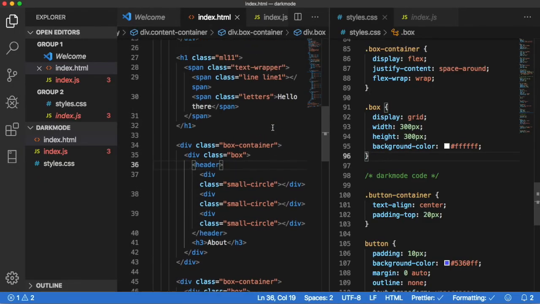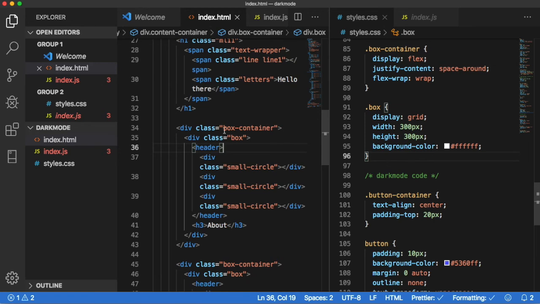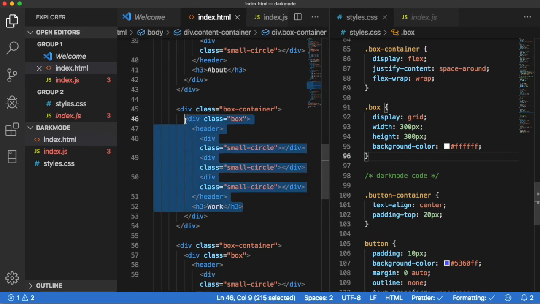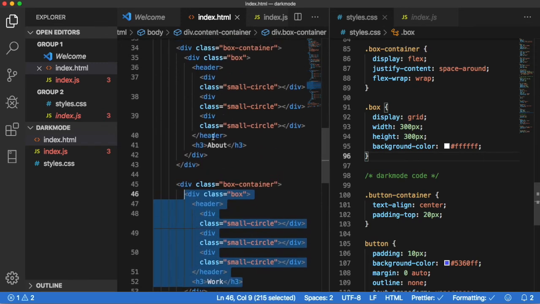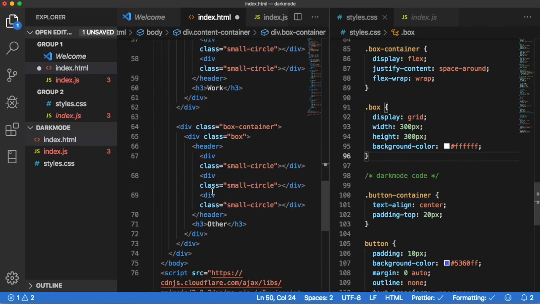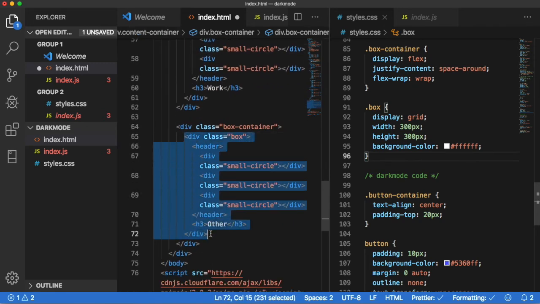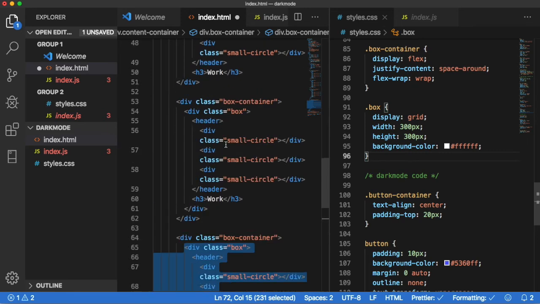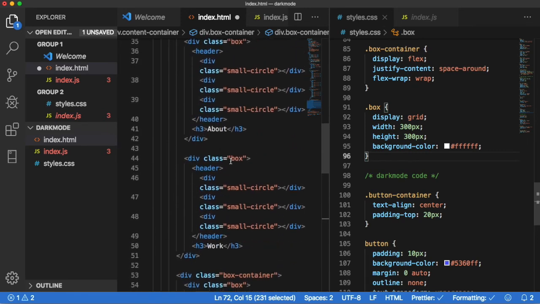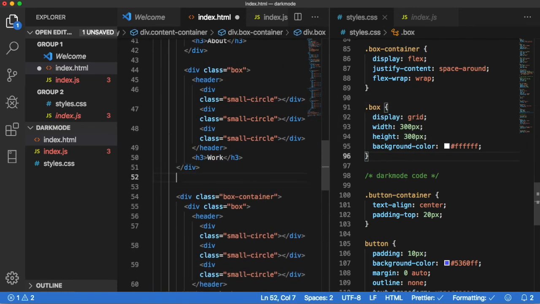Okay, maybe you caught this. I actually duplicated the box container. So as you can see, it's just wrapping around this one box. We want all of these boxes to be within one box container. And let's copy this box, place it within our box container.